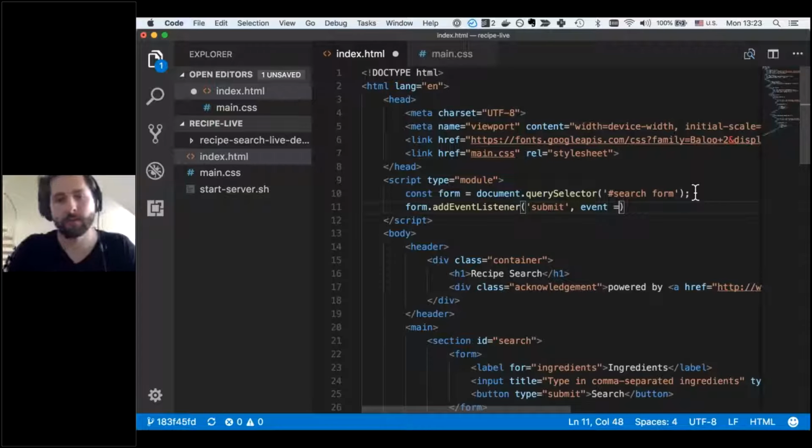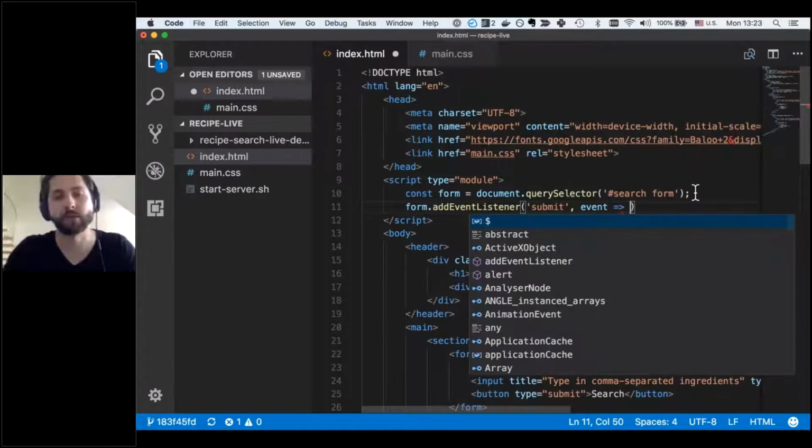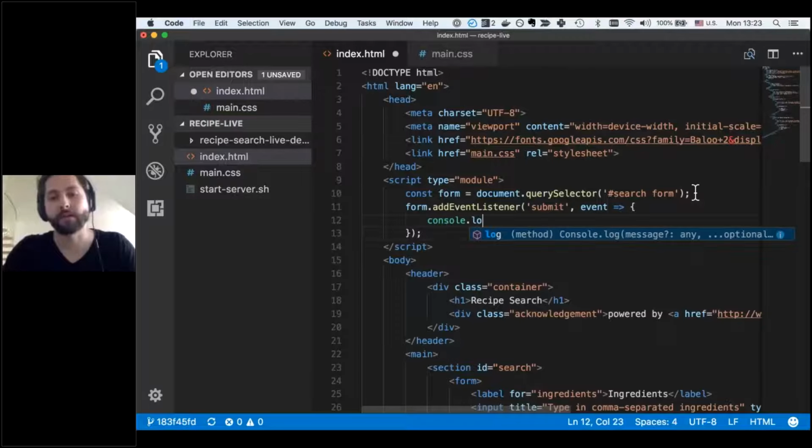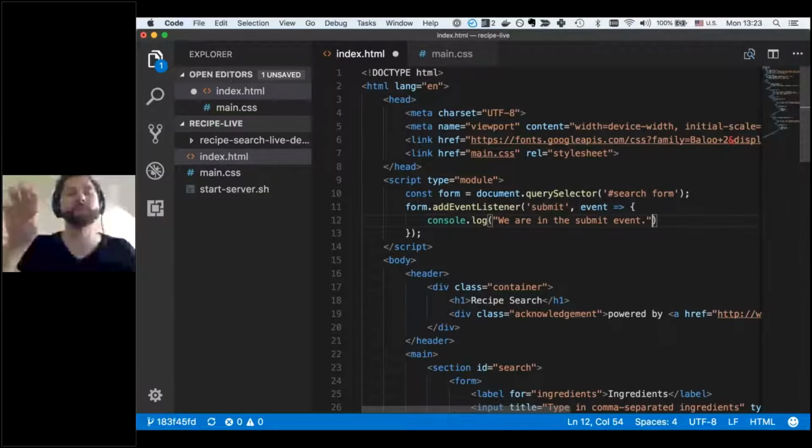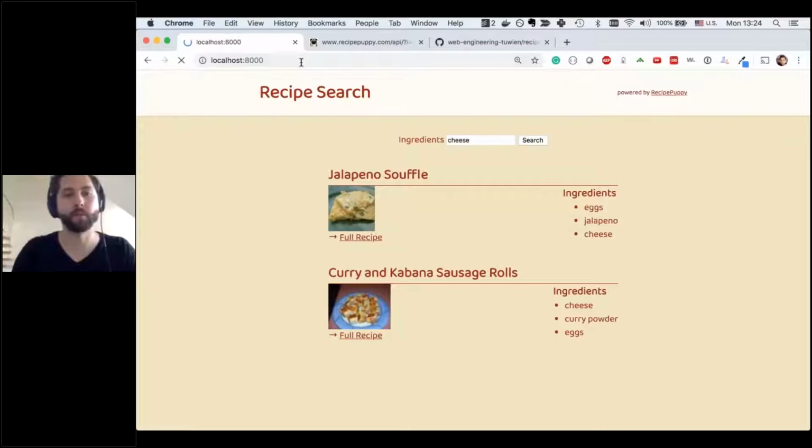Right. And now, if we do this, let's say we do anything, right? Do console.log, we are in the submit event. If we do this, there's still a default action attached to this event. So if I go back here and I try this, and I say cheese, it will not do the thing I want to do, because it will execute the code, but it will still do the default thing that it's supposed to do. It will send this message.